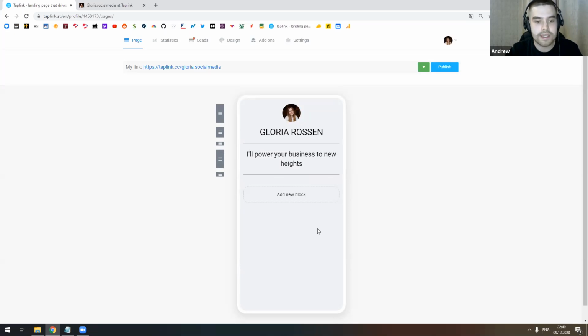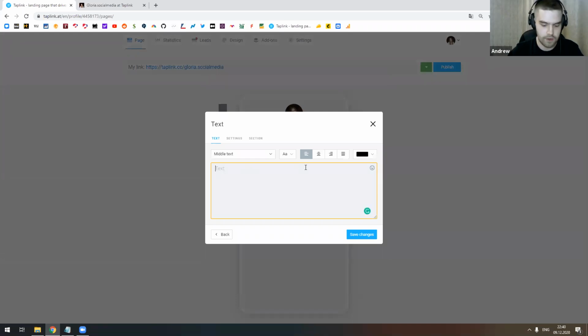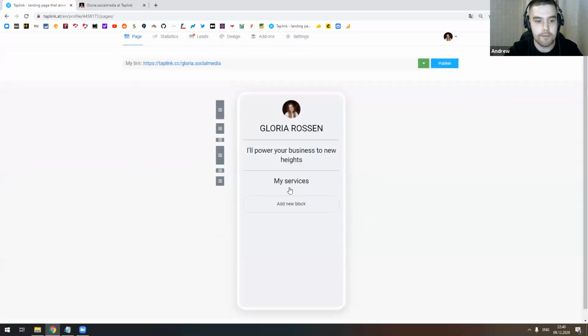And now let's add some images of services that we offer so users could understand what we actually do. To do that, let's add a headline first. Let's try something like my services. Yeah, why not? Let's make it small headline. Save changes. Okay.